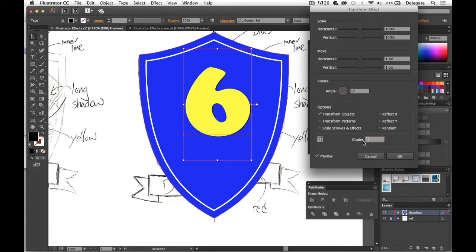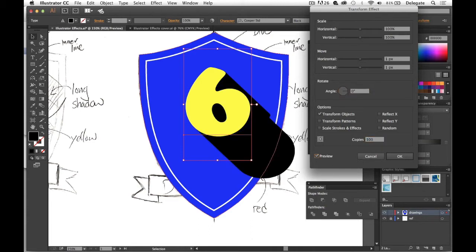So if I just type in here for copies, I'll just type in 100. So what I've now done, I've made 100 copies of the black fill, and each copy has been moved by 1 pixel, and that creates me my long shadow. So I just need to do it a little bit more. I just need a few more copies. So I'm just going to highlight the number. I'm just pressing the up arrow key. Okay, so I've now got my shadow.